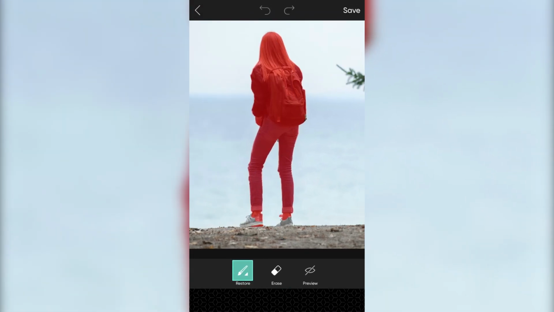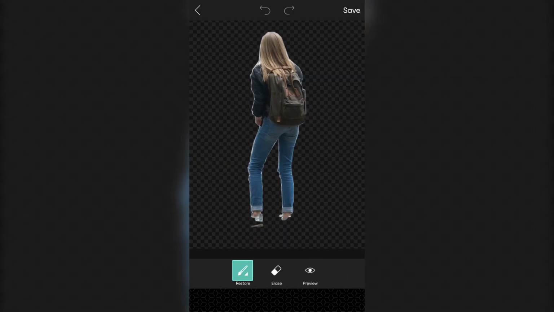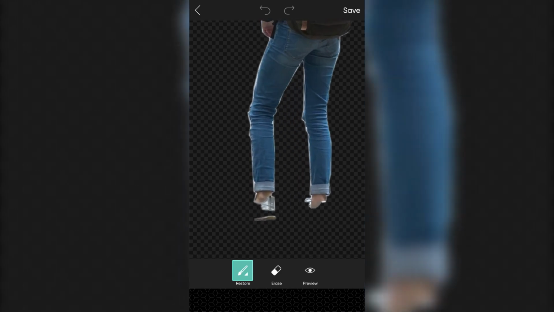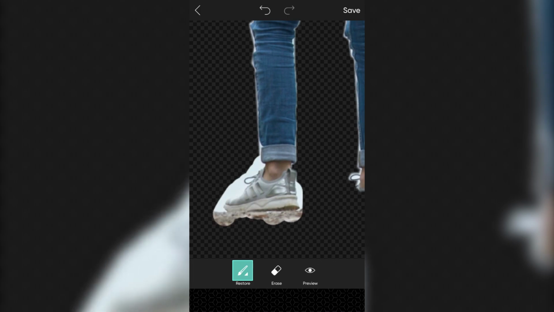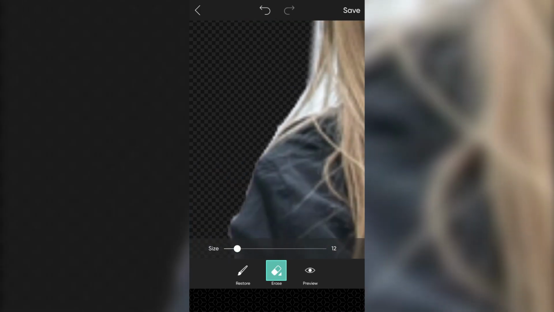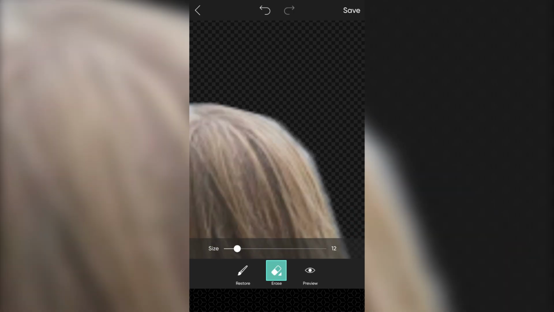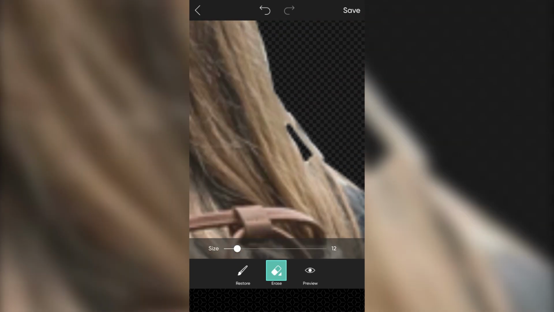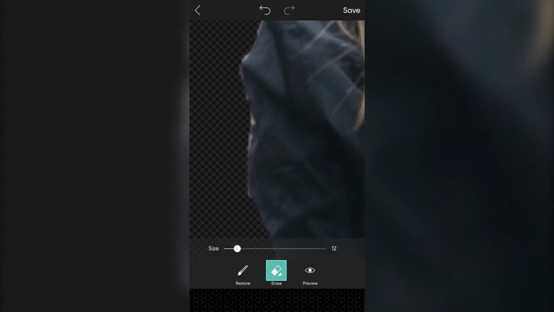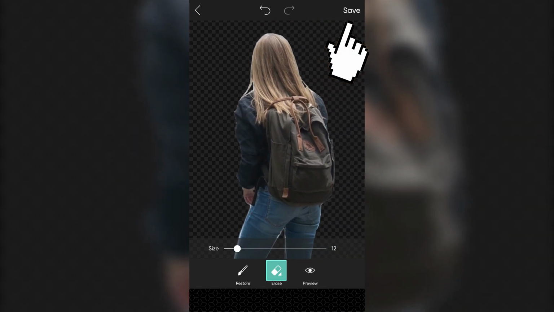Now if the selection isn't perfect, we can restore or erase parts of the girl by using the tools from the bottom. And you can use the preview to have a better image of the girl. Now you can do the fine-tuning, restore or delete parts of the photo until it is perfect. And when you are happy with your selection, just click on the Save button.